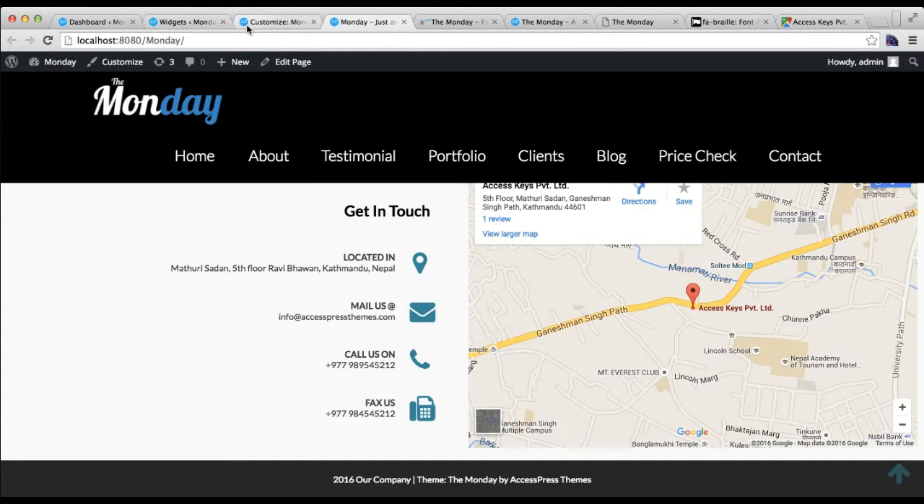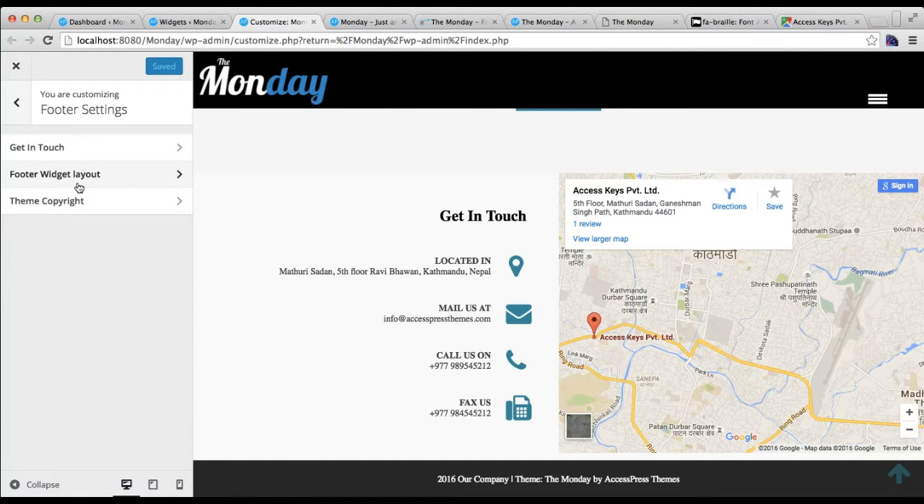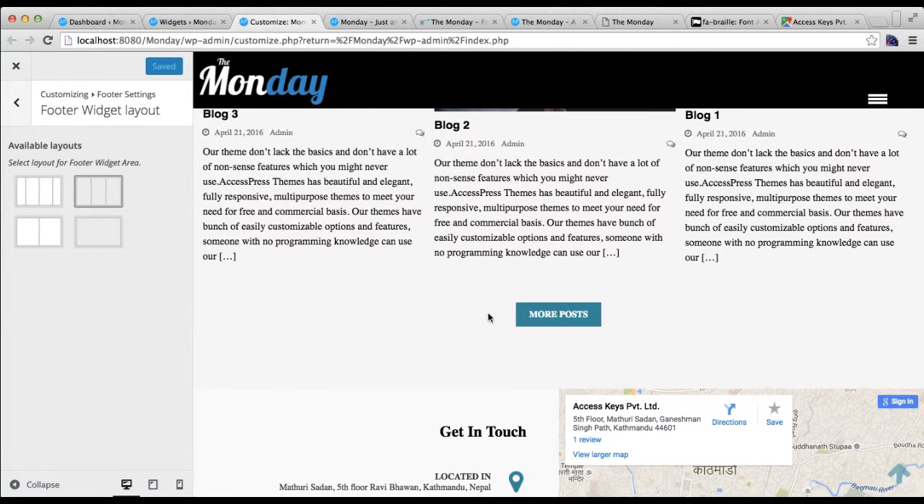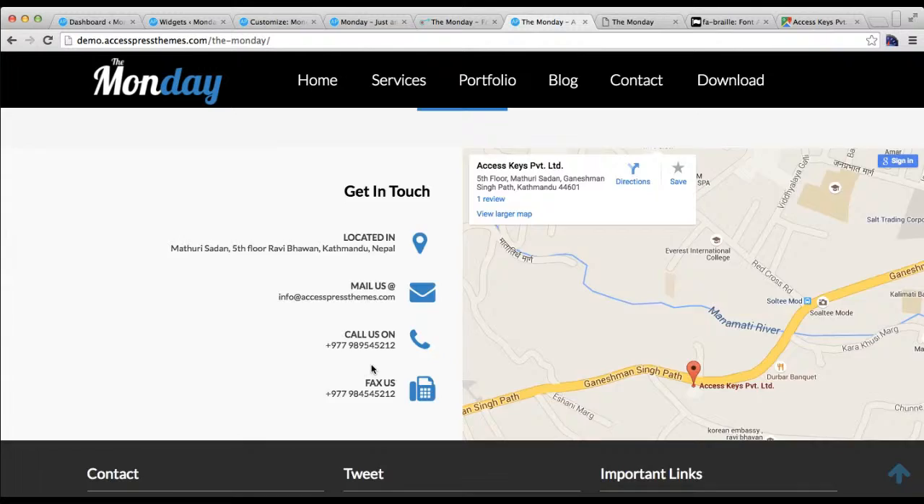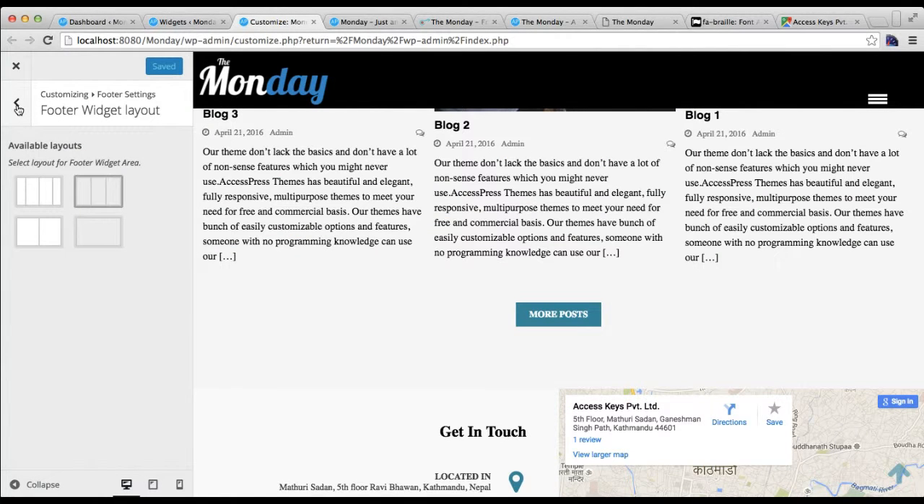So the next thing that you can do from this footer setting is you can also select the footer widget layout, that is with 4 columns, 3, 2, or 1. I have not yet configured this footer widget, so this is not appearing in our test site, but you will find it in our demo site here. It currently has 3 columns, so you can select it from this footer widget layout.